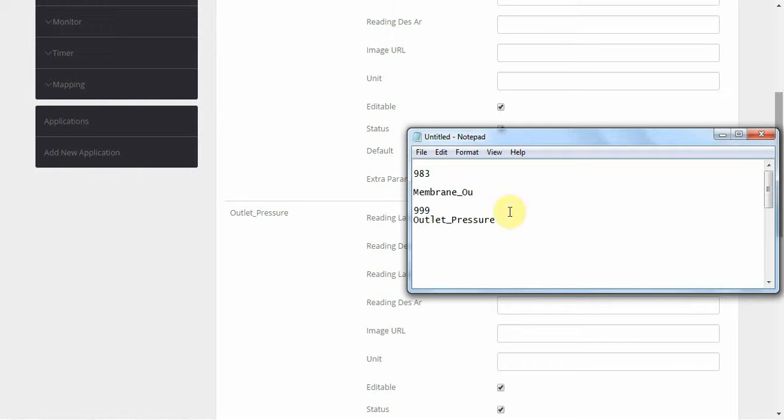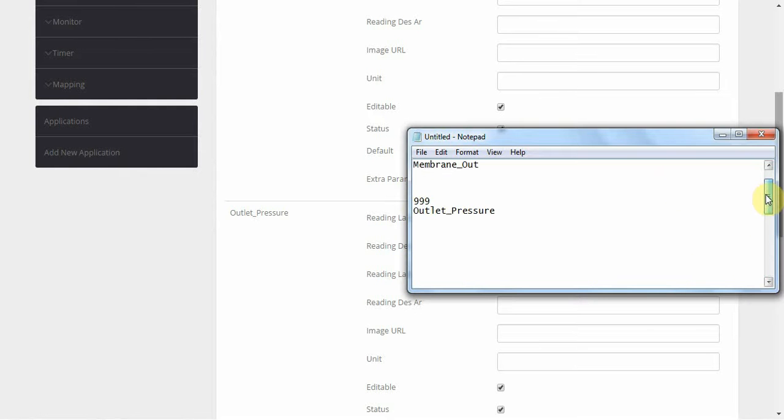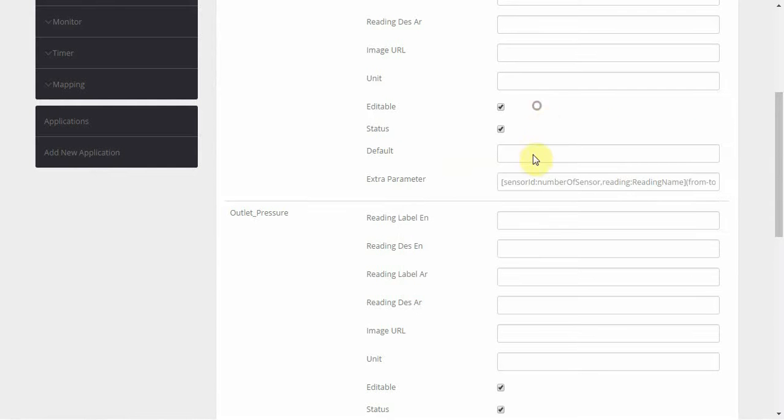This is the syntax I need to follow. Here I will need to configure it to the actual sensor ID, which will be 893, and the reading, let's have it replaced. So this will be the value that I need to enter in the extra parameter for the first reading.